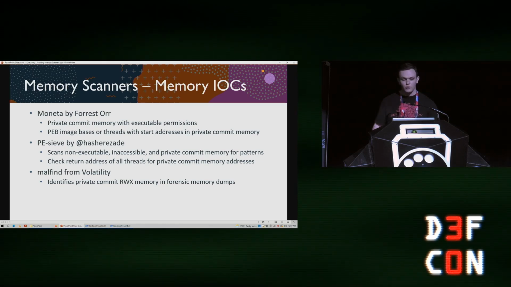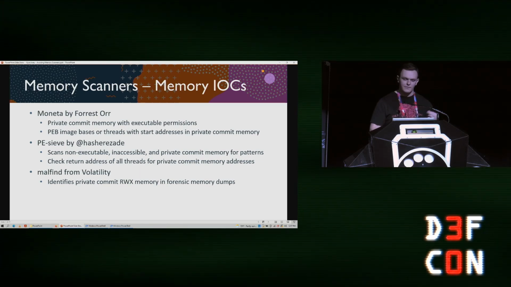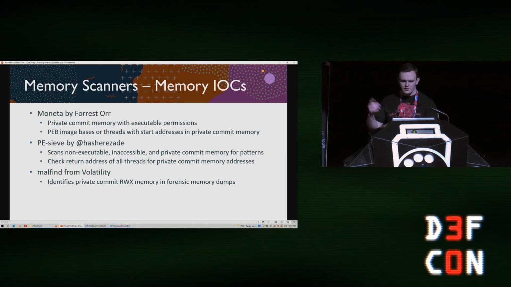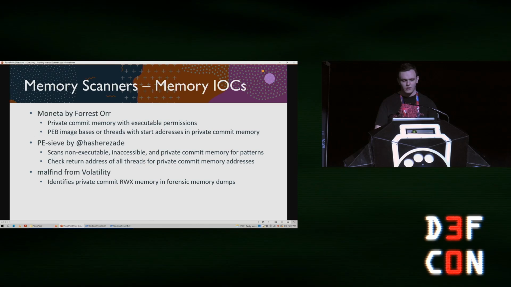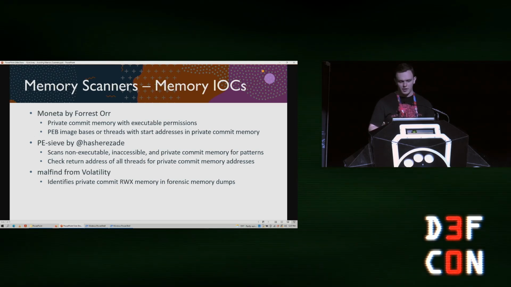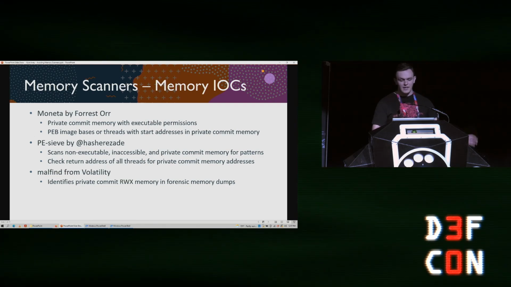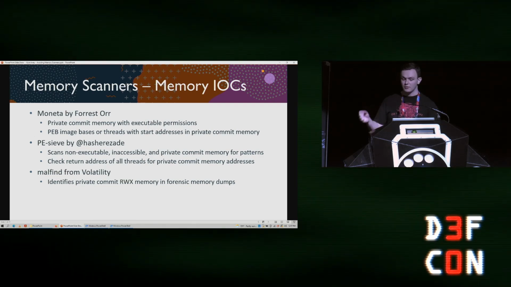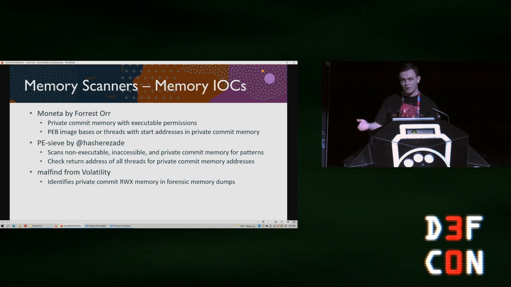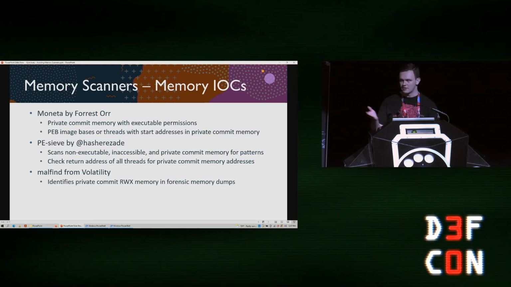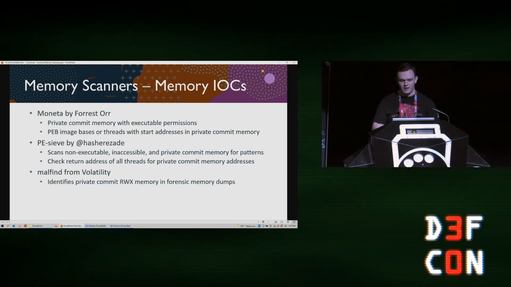But again, they're just tools that help the analyst figure out whether or not there might be malware somewhere so they can keep investigating. So we've got tools like Moneta from Forrest Orr, which does look for private commit memory with executable permissions. It also looks for PEB image bases or even threads where the start address points to private memory. So even if it's not executable when it scans, if it looks at that start address and it's private commit memory, that's a bit odd.